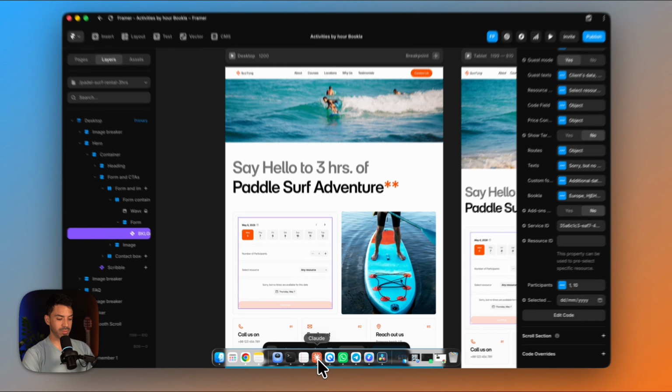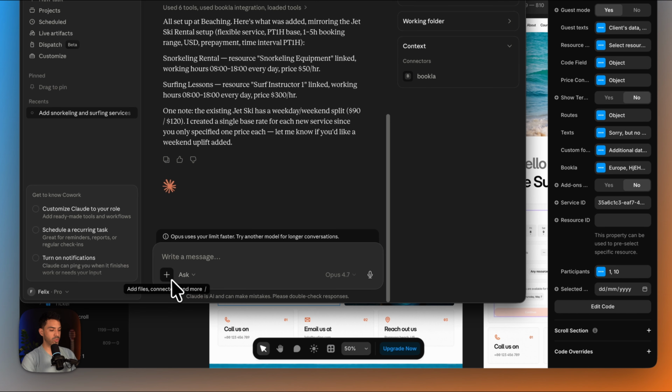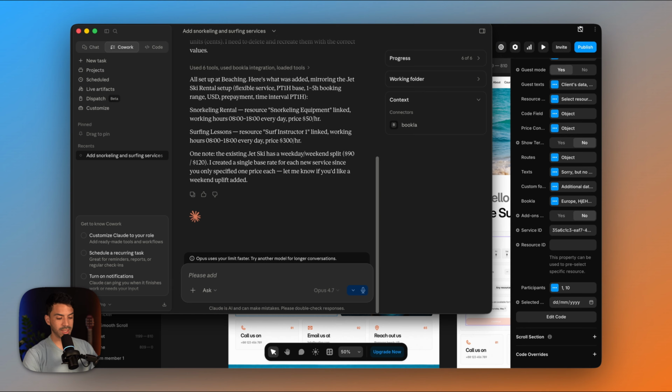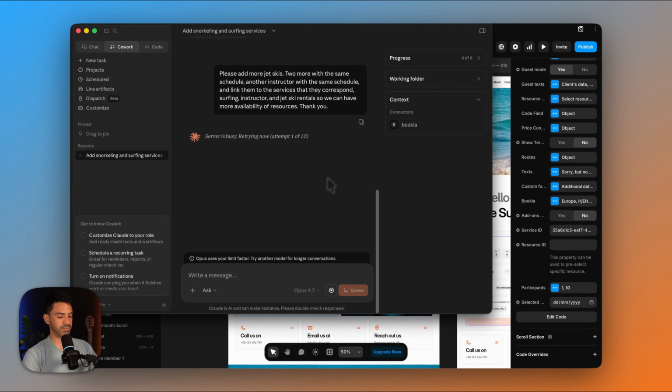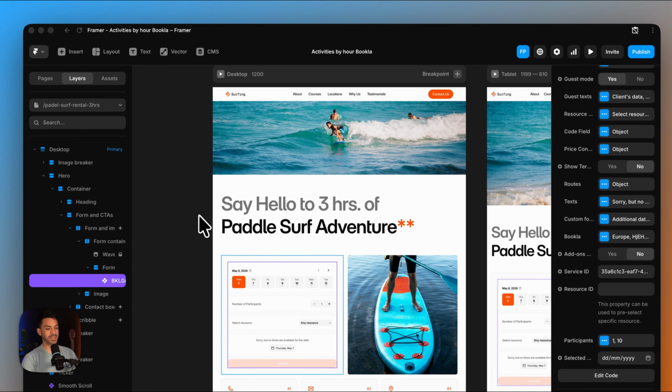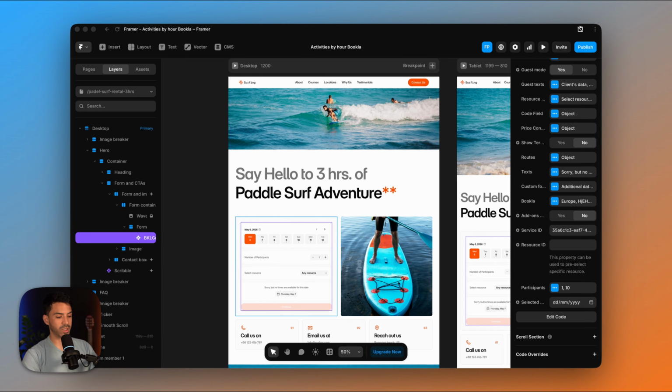But in the meantime, we can go ahead and tell Claude to create more things. Please add more jet skis, 2 more with the same schedule, another instructor with the same schedule, and link them to the services that they correspond: surfing, instructor, and jet ski rental, so we can have more availability of resources. Thank you. Great, let's test how this is working so far.